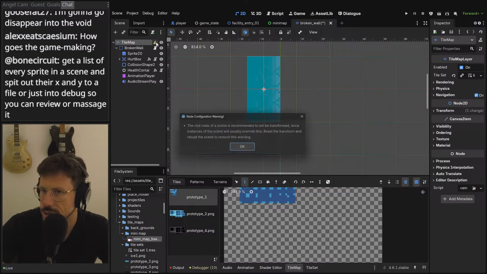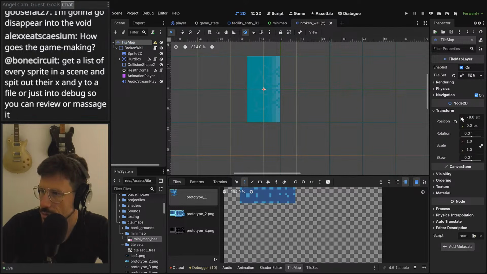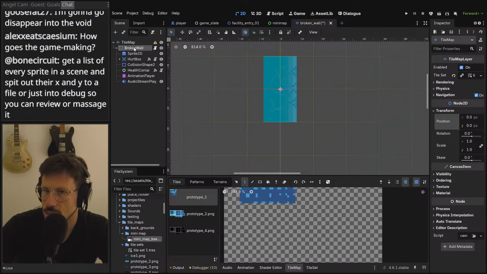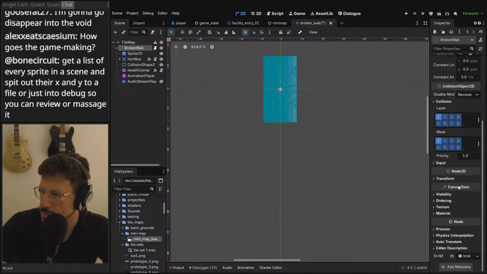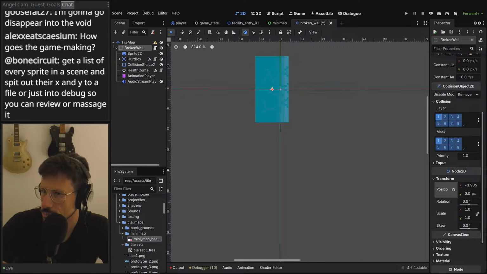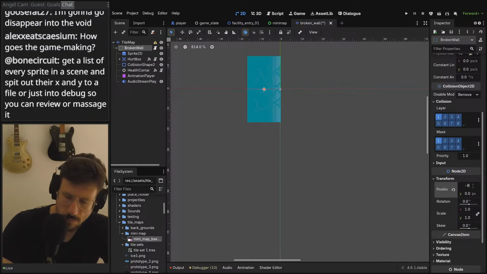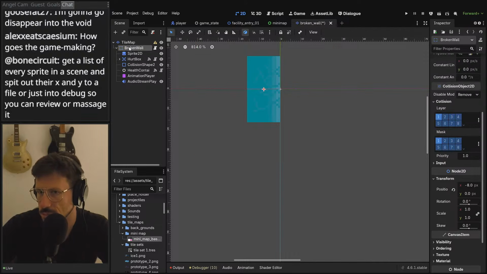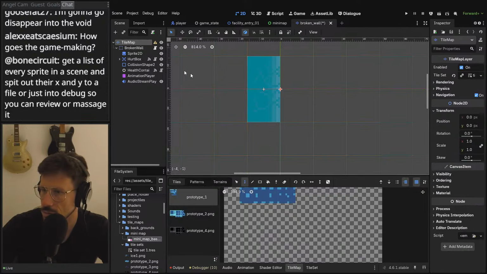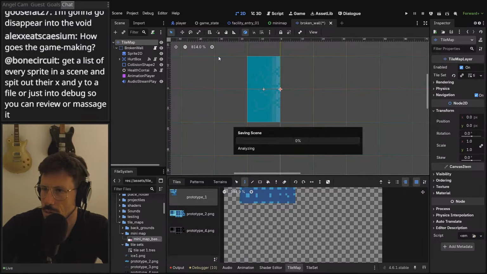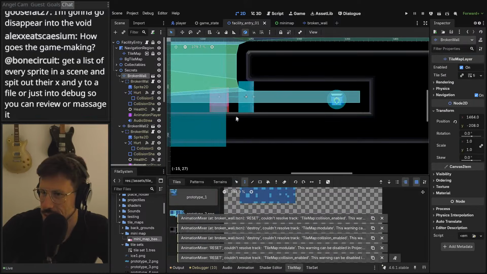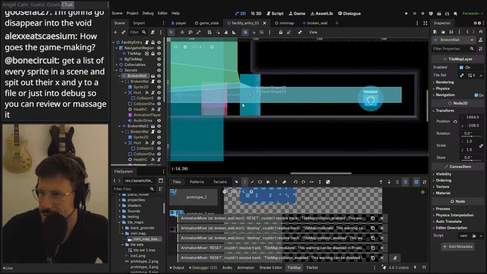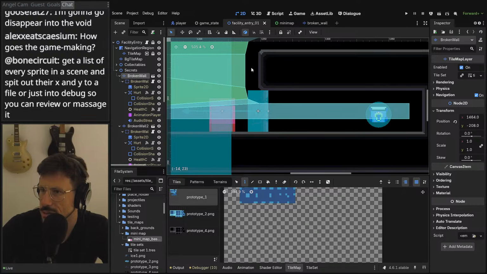Why is it angry? The root of this node scene is not recommended to be transformed. Yeah, I agree. This probably breaks a lot of stuff, eh? Let's see what I've done. It's facing the wrong way, by the way.